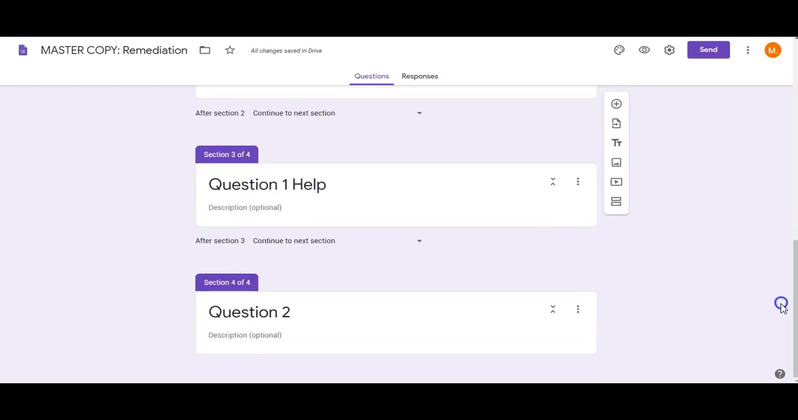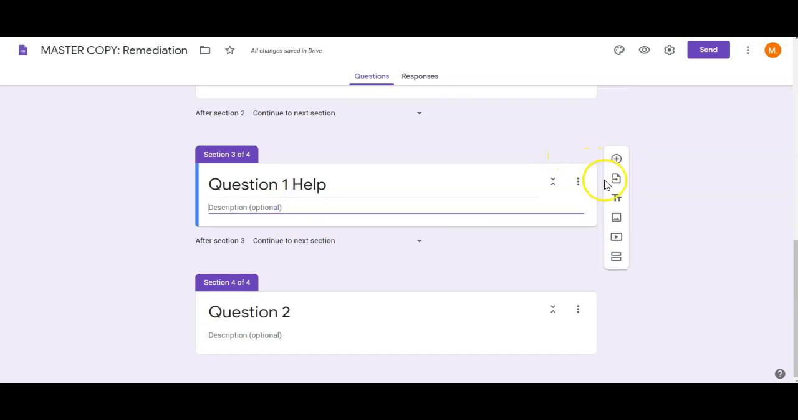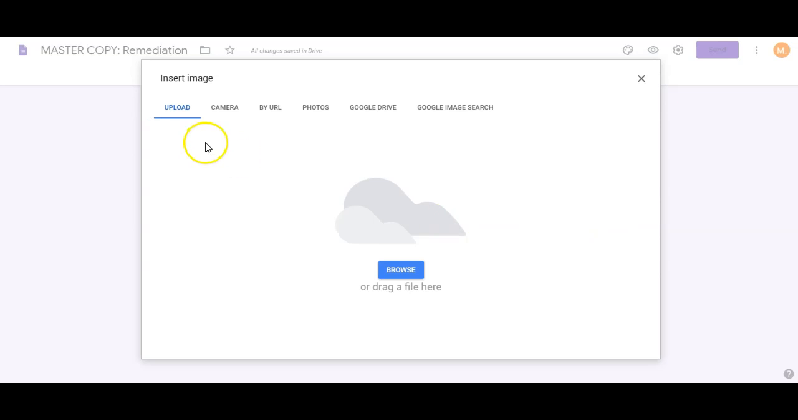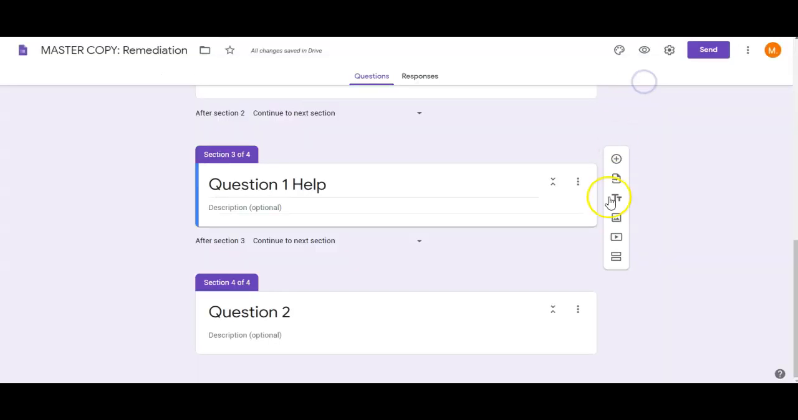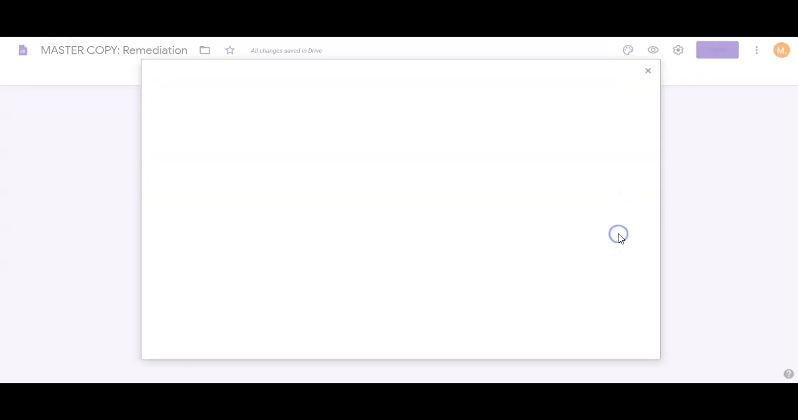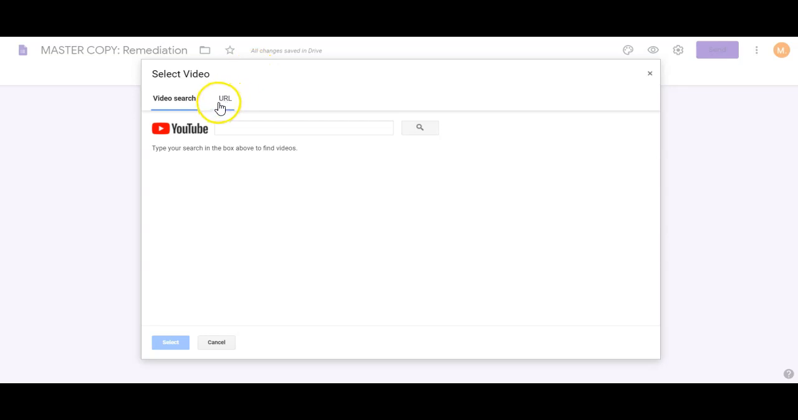Other things you can do is, let's say you go to question 1 help, you can insert an image. If you have an image saved to your computer, you have a URL, a photo, something from Google Drive, you can actually insert it here. You can insert a video. It has to be YouTube. I recommend having the link ready to go.